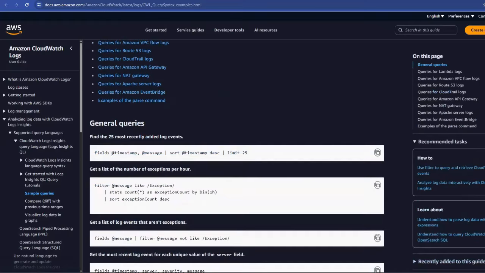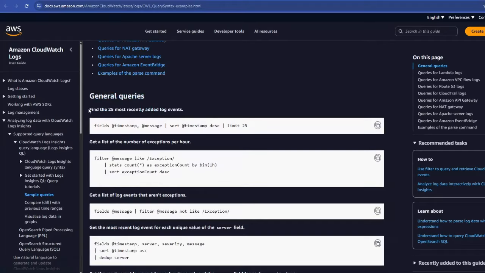So it starts with fields, and then we have the timestamp, and then the message, and then you get the pipe, then you have the actions. This pipeline approach lets you build queries step by step, just like performing a forensic investigation. For example, the first query here finds the 25 most recently added log events. As you can see, it starts with fields, and since we are sorting according to the time, we use the timestamp, and here message, because we are sorting the log events.